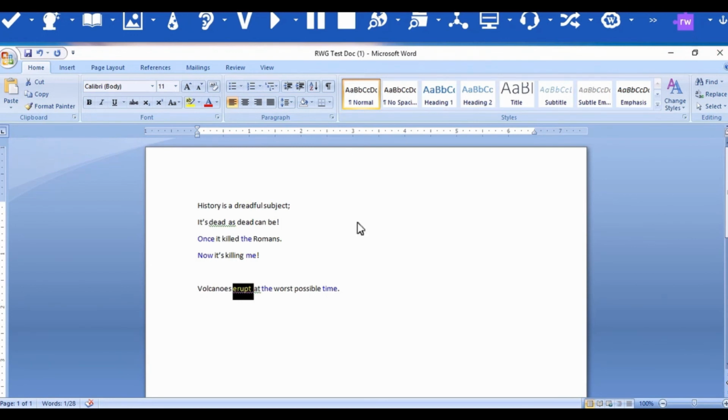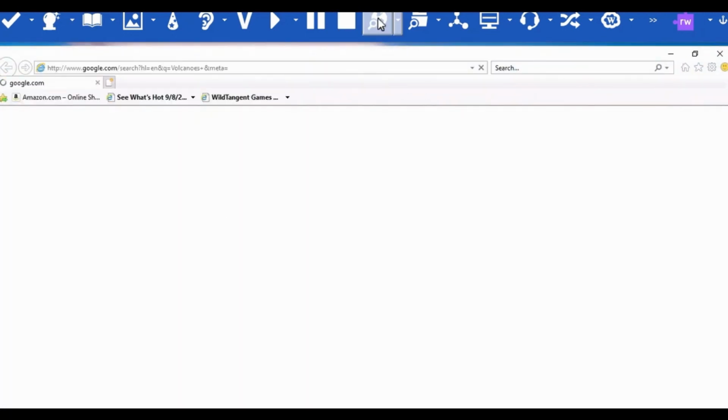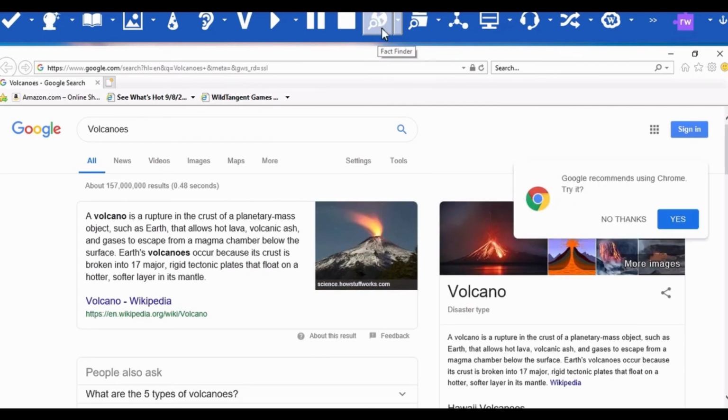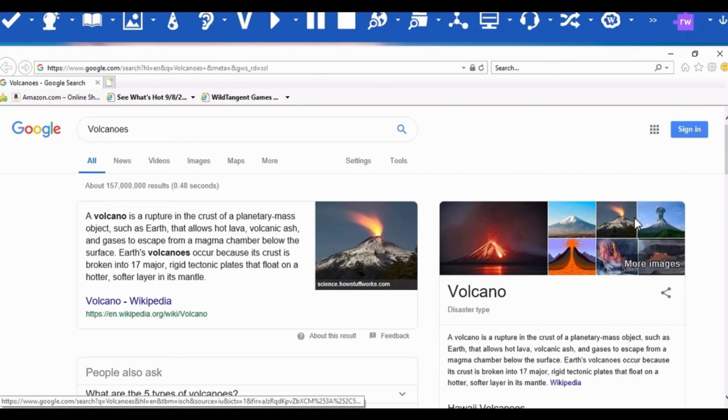That's always fun. Okay, we'll hop out of that. Let's do volcanoes. Let's highlight volcanoes and then click fact finder. So now you see there are a lot of options.